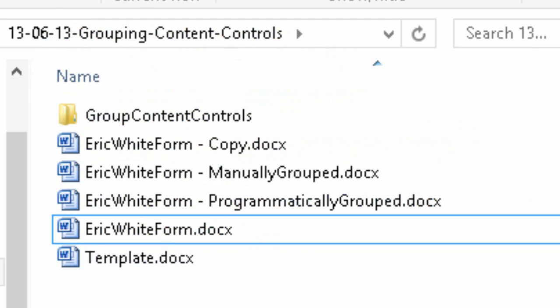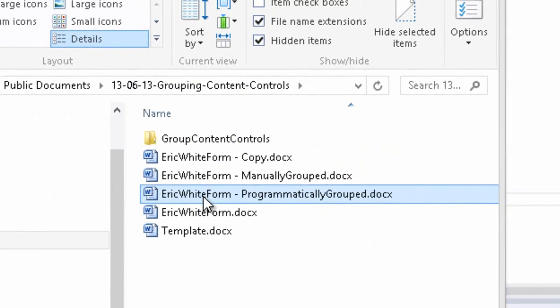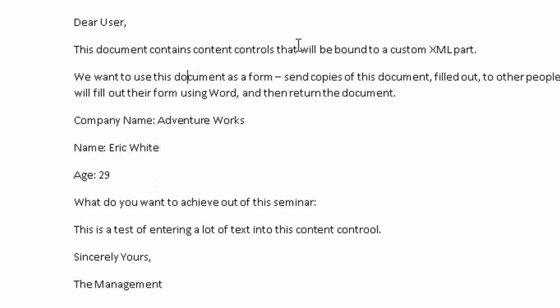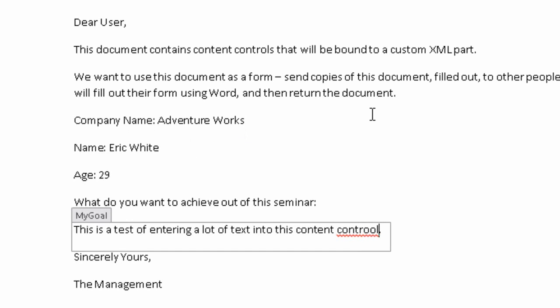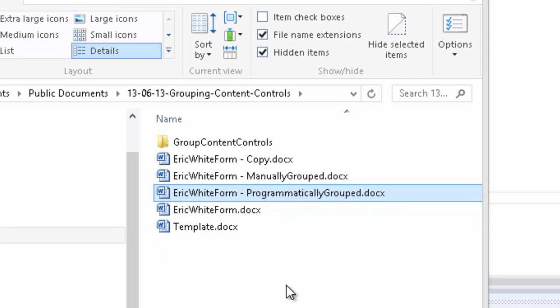Well, first of all, there is our programmatically grouped document right here we just created. Let's go in and look at it. I'm going to try typing here. I certainly cannot type. I can come in here and I can type. I can tab from field to field. And I have spell checking working in this content control right here. Let's close that and not save it.